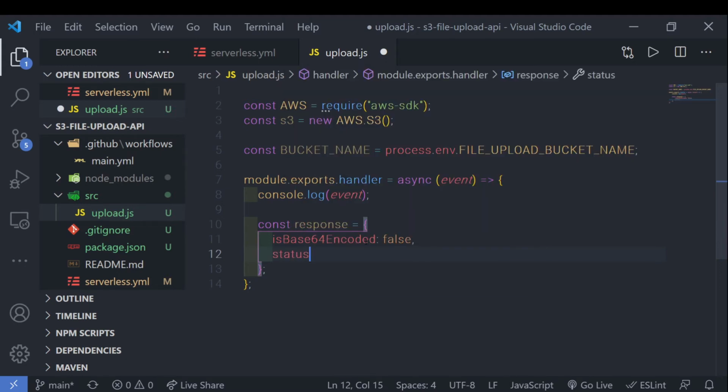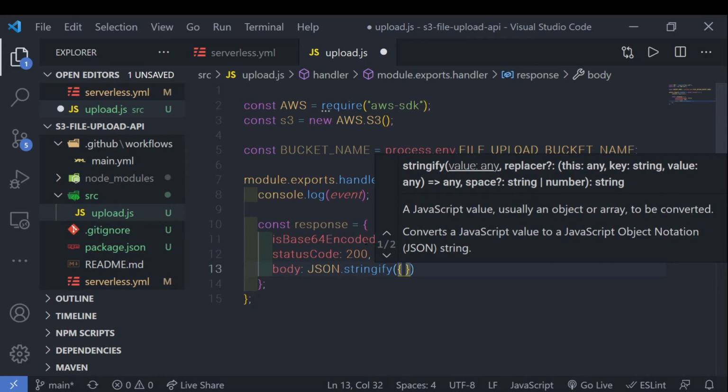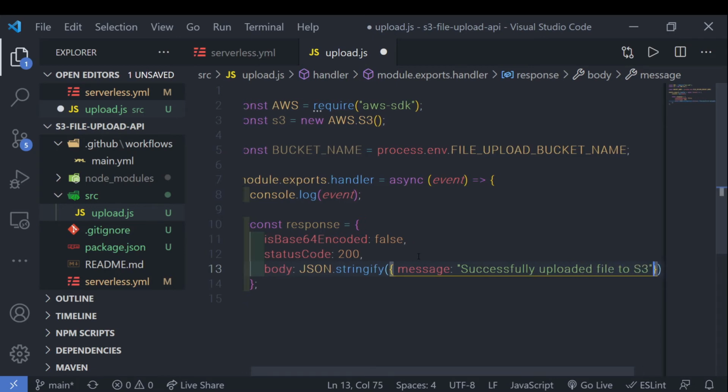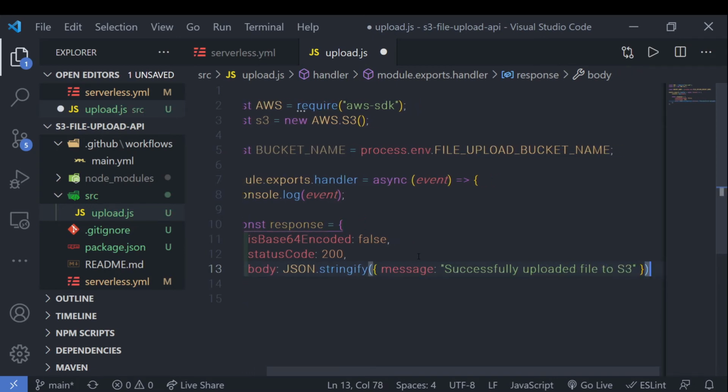One of the required fields is the status code. By default, we'll just return 200. One important detail that a lot of people miss out on is that it needs to return a stringified JSON body. It has to be stringified. If it is not stringified, when you make a request to this endpoint, your Lambda will by default return a 502 error, I believe. So definitely be careful about this. Just make sure it's stringified. I'm going to include a default message saying something like "successfully uploaded file to S3."